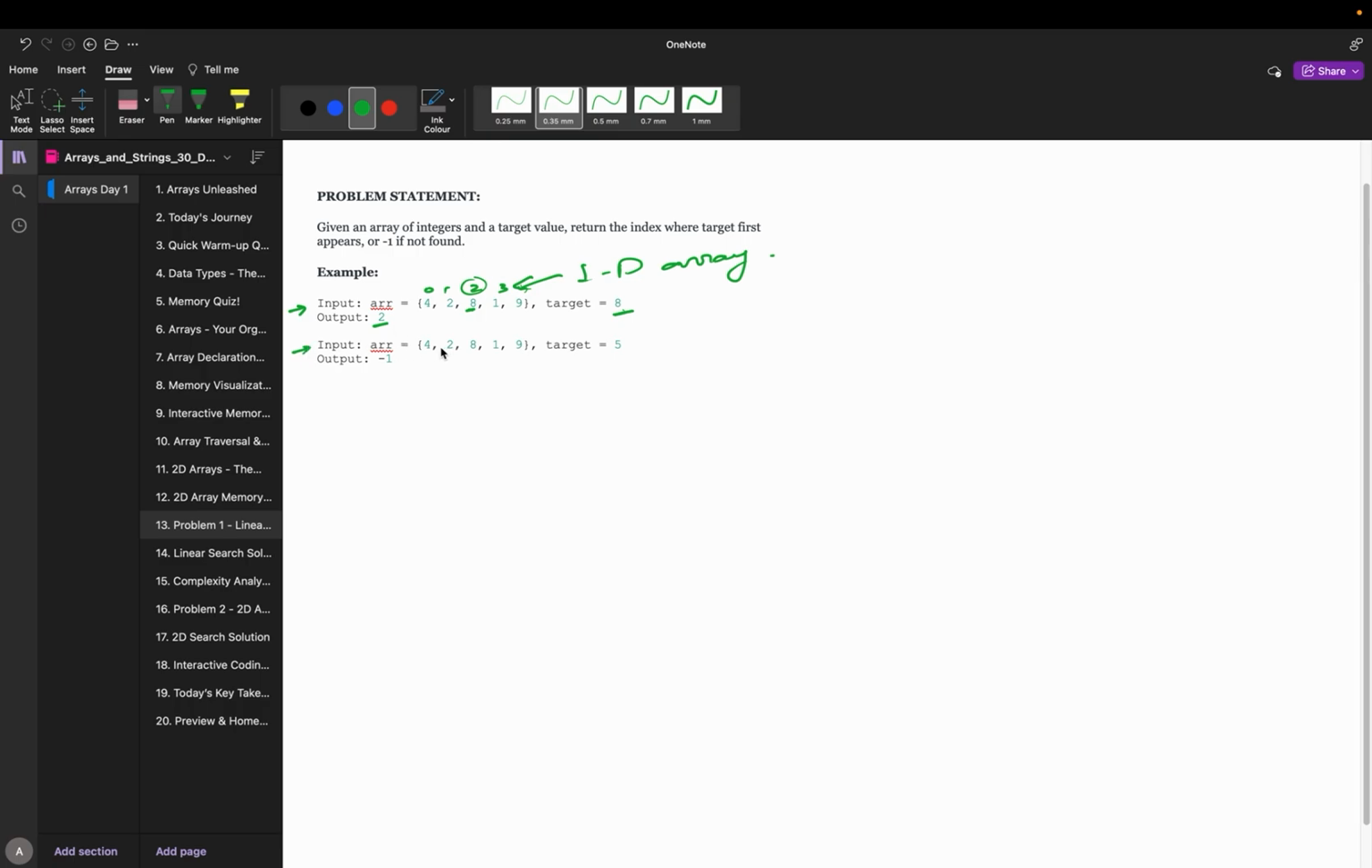Let's see the next input. So here items are 4, 2, 8, 1, and 9. Index is 0, 1, 2, 3, and 4. Target is 5. But here we can clearly see 5 is not present here. So what is the output? Minus 1. But at the same time, this clearly shows you that you need to go to every item and check if it is 5, no. Go to next. Is it 5, no. Go to next, and you will come out of the array.